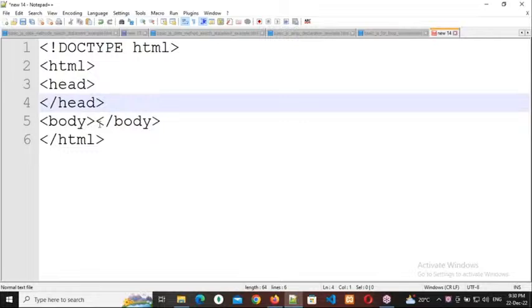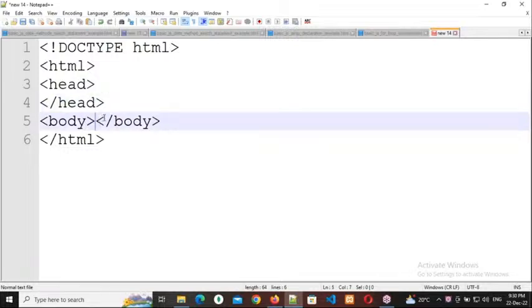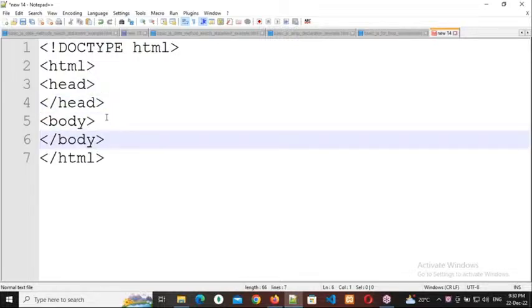Is it clear to everybody? Respond please. Head and body. So HTML also follows our human body structure. HTML also follows our human body structure. Is it clear to everyone? Please respond, don't be silent. Hello. Clear, sir. Clear. Okay, right.